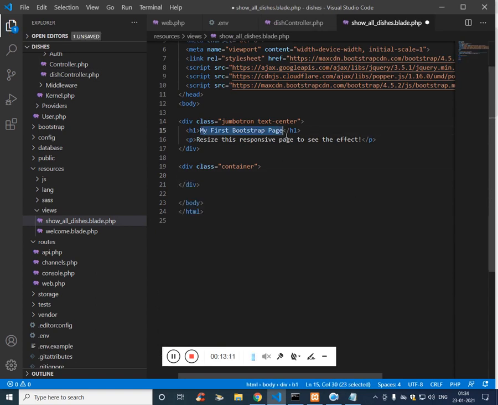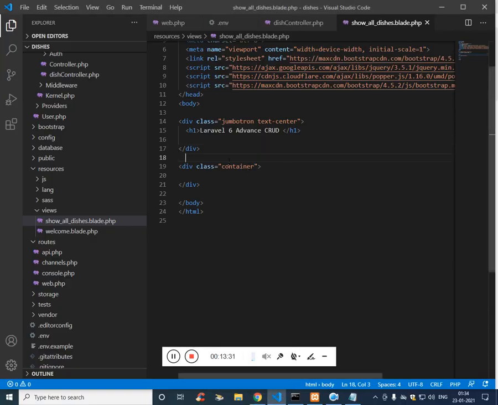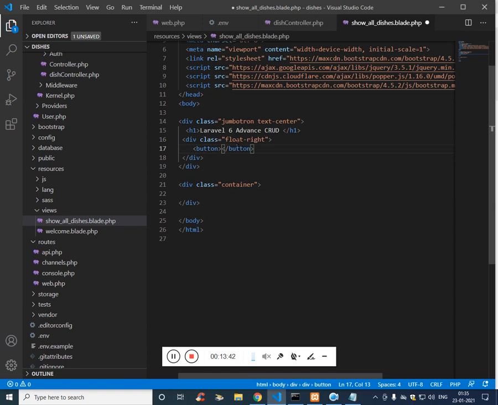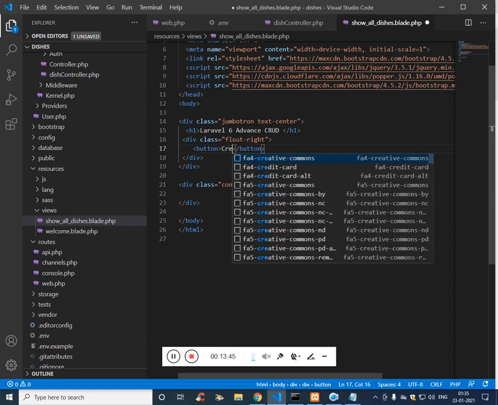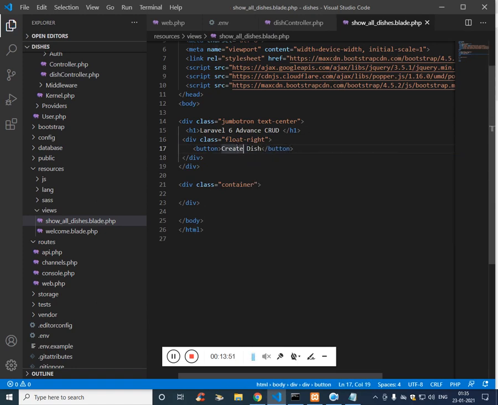So let's name this Laravel Advanced CRUD. Sorry for that. Just refresh it, and you can see. Let's add a button here. Float right, and here a button. What are we going to name it? Create dish, or let's say add new dish.